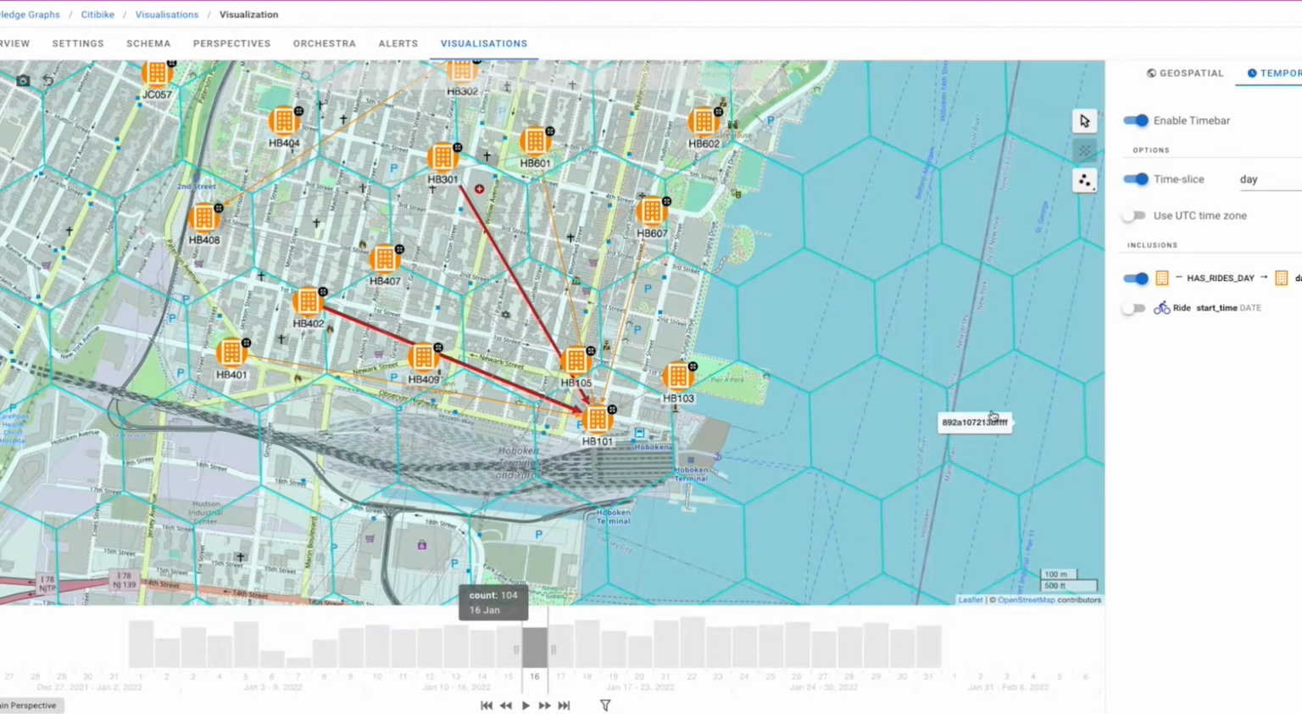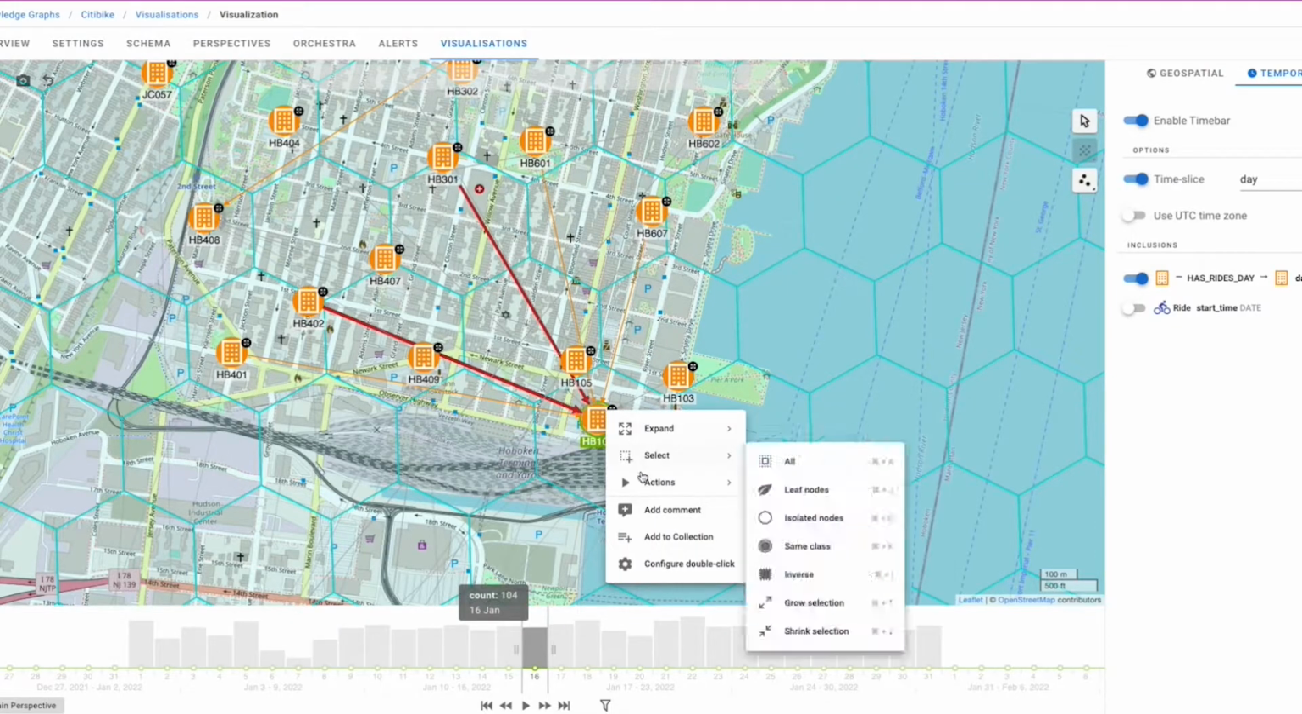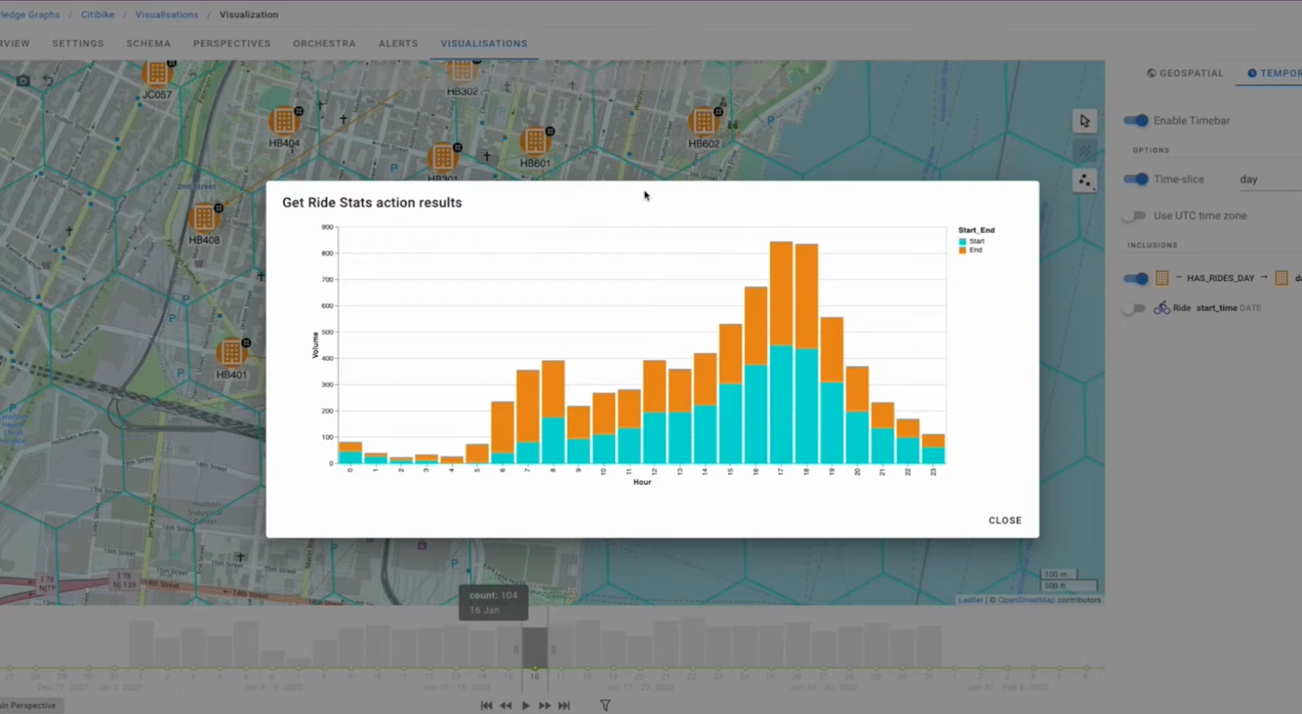So within Hume, we believe that knowledge graphs are an excellent way to analyze data, but we also don't believe it's the only way. We still believe that knowledge graphs are most powerful when used in conjunction with all kinds of other traditional analytics methods. So in that case, that could be something as simple as some traditional charting. So what we've done is we've built this into where we can actually get a distribution of ride volume across different hours of the day.